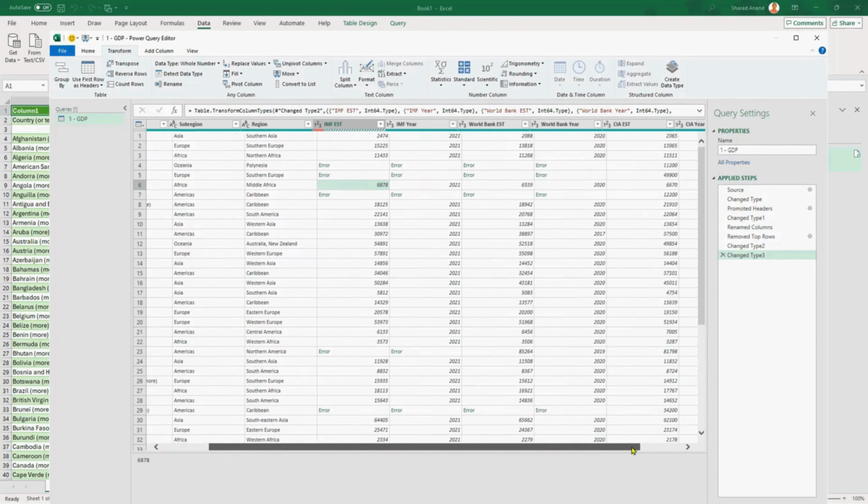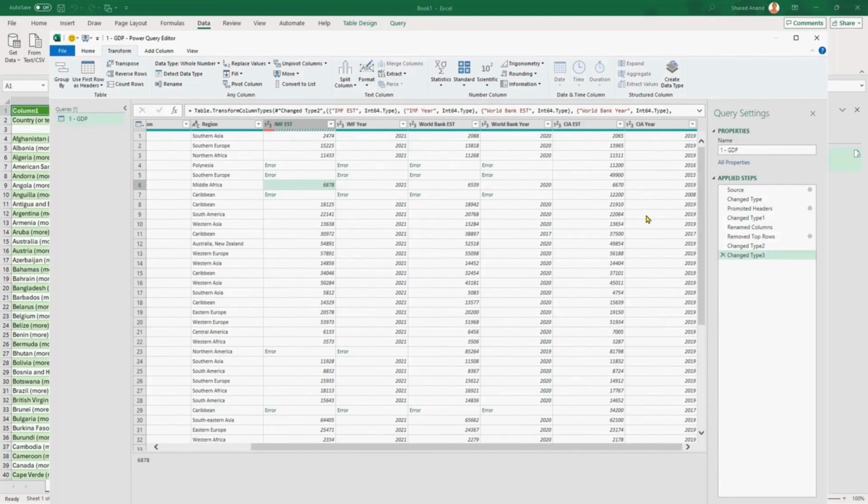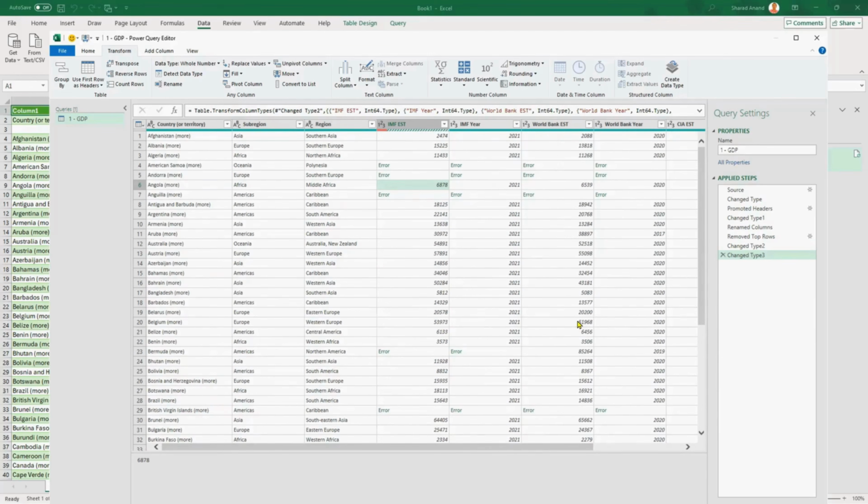Now, if I scroll to the right, CIA doesn't have this problem because they may be tracking some territories, or some countries or some states, that IMF or World Bank weren't tracking. With these changes, we have updated this.